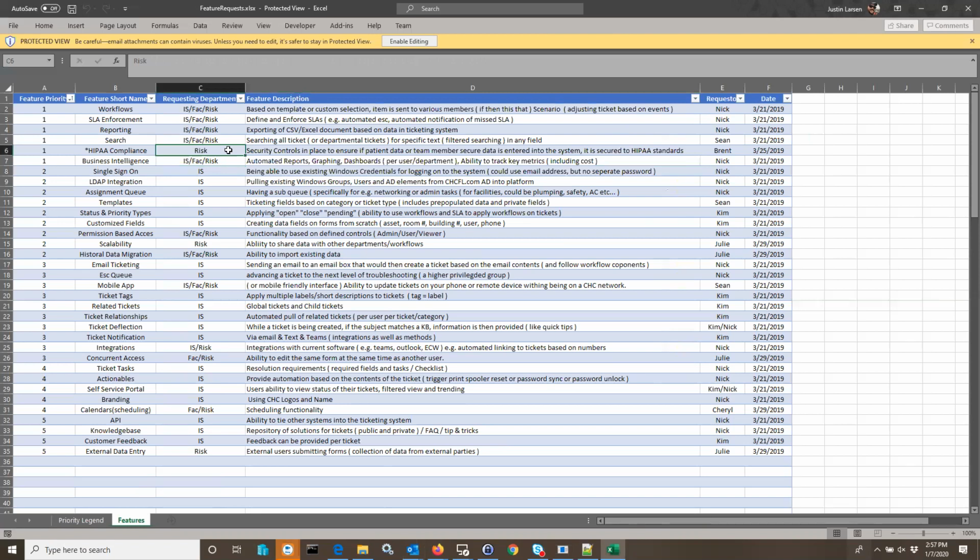Single sign-on, you should be able to single sign-on right now. Is that the case? Have you guys tried? Yes, that is correct. Okay. LDAP is for sure. Assignment key. Yep. All of this so far so good.